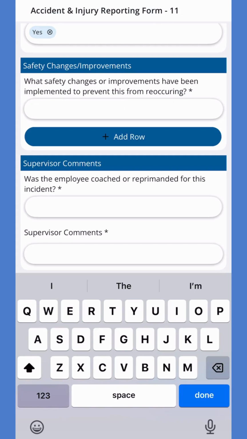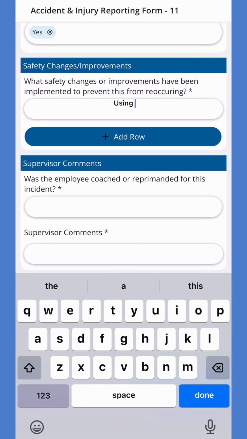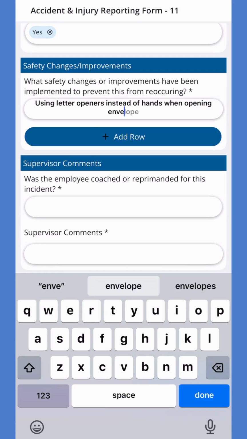In the Safety Changes or Improvement section, provide recommendations on how HEI can enhance workplace safety to help prevent similar accidents or injuries in the future. This may include suggestions such as improved safety gear, additional tools, enhanced training, or other preventive measures.